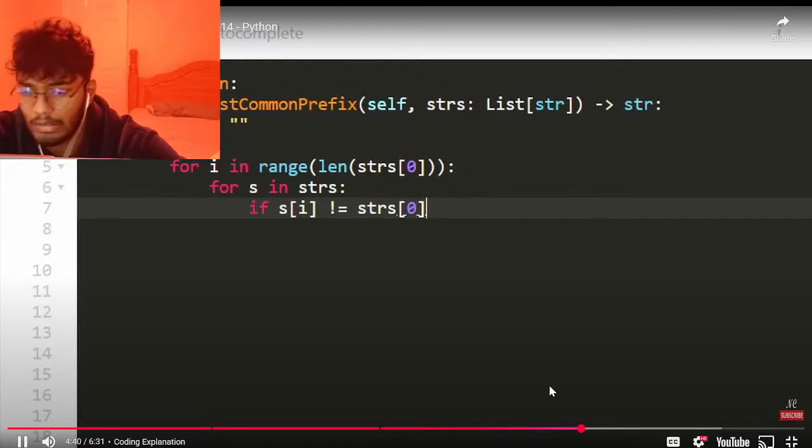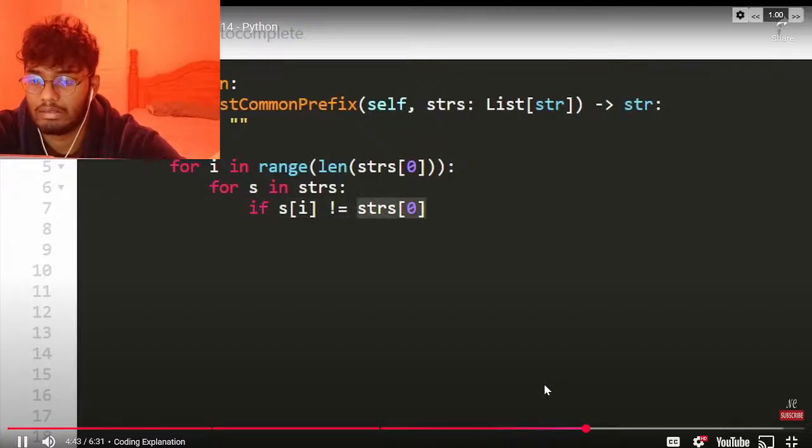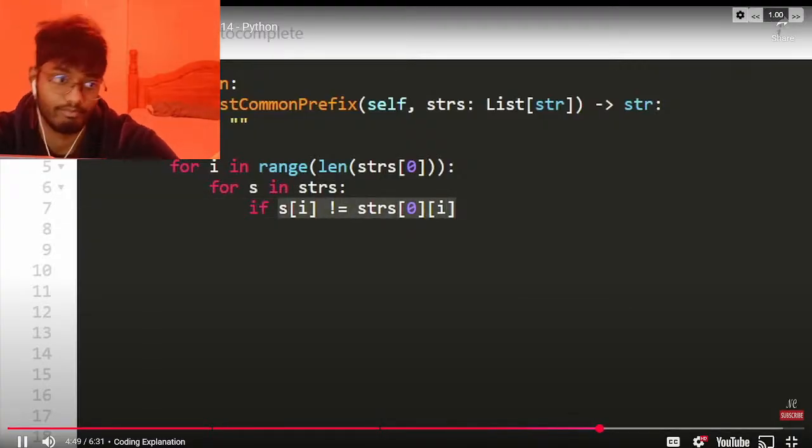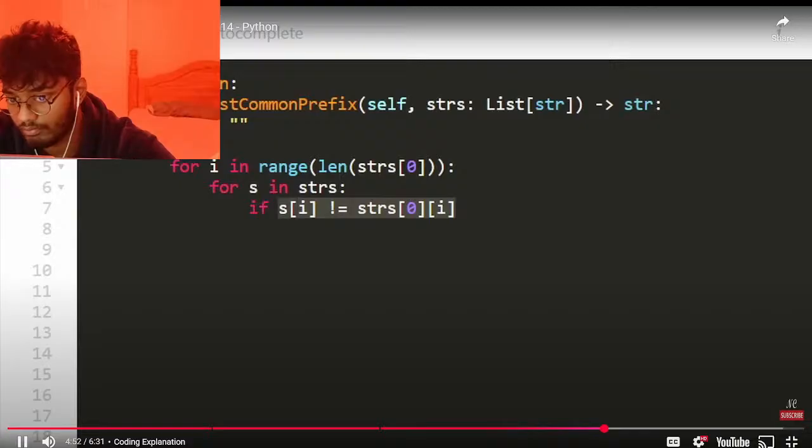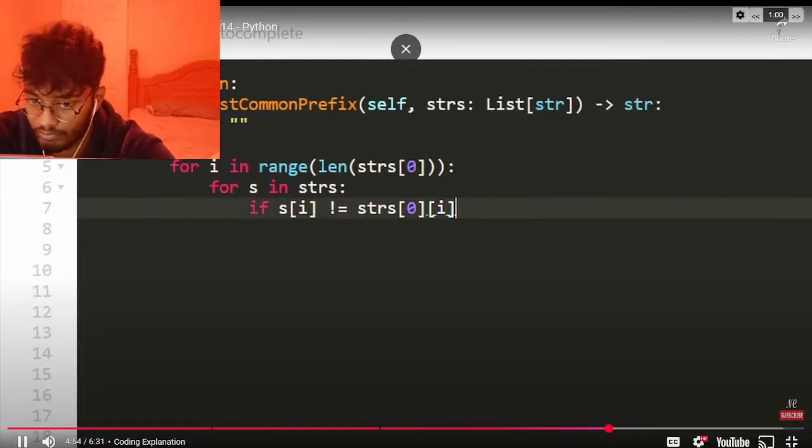So we'll go to the first string, right? Strings at index 0 is the first string in the input, and then we'll go to index I of that string. So as long as they're equal, we're going to continue. If they're not equal though, which is this case, then we're going to have to return, right?